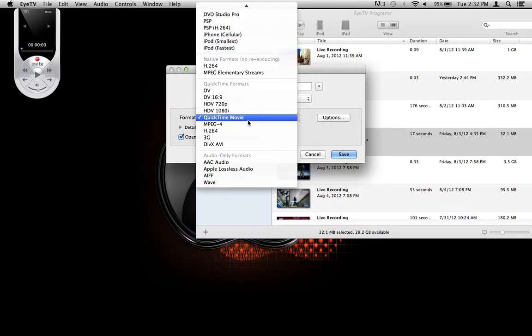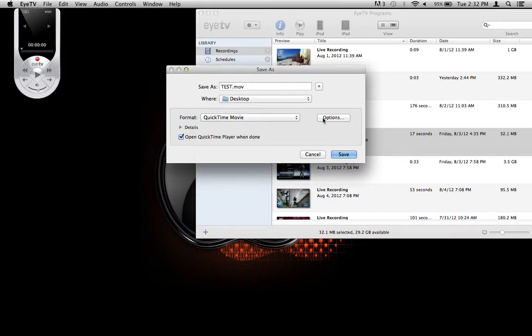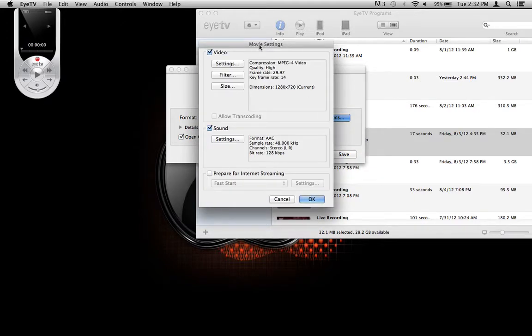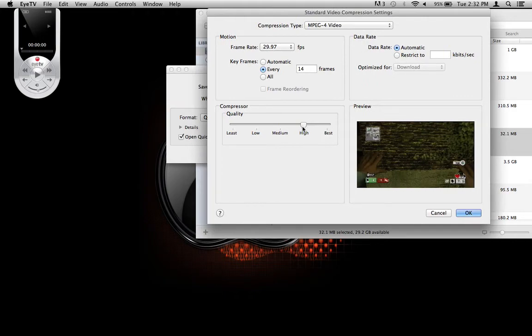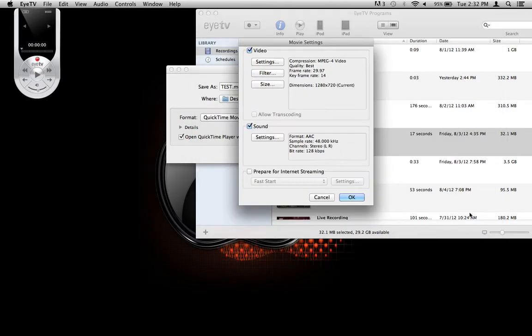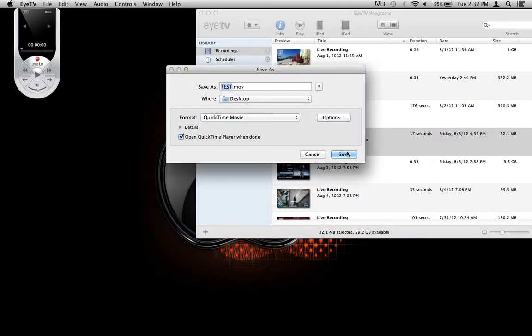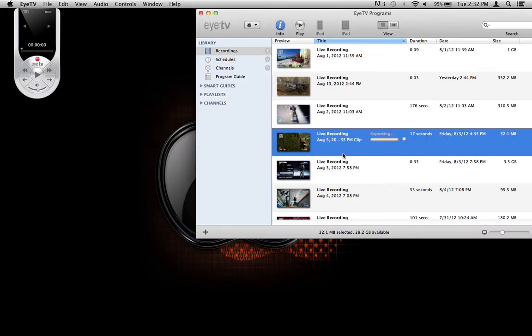Format, this is where it's kind of key. You go down to QuickTime Movie, that's the one you want. After that, it comes out really nice. After that, go to options, settings. Now this right here, compressor, the quality is on high, go to best, and then leave everything else alone. Now export to desktop. And that's about it.